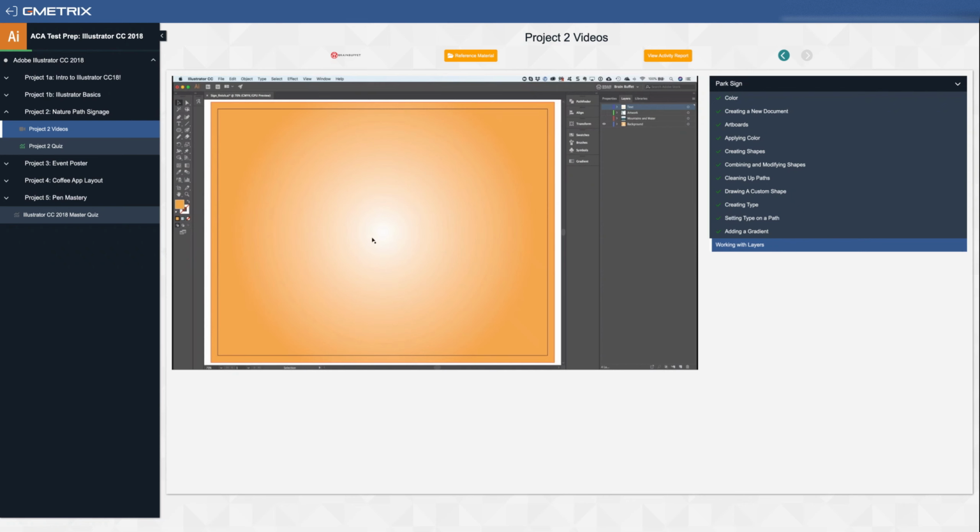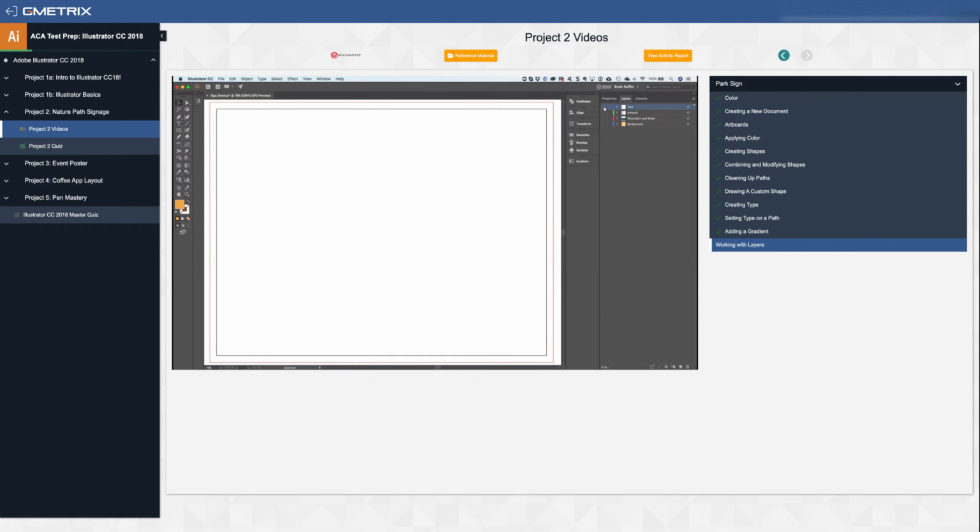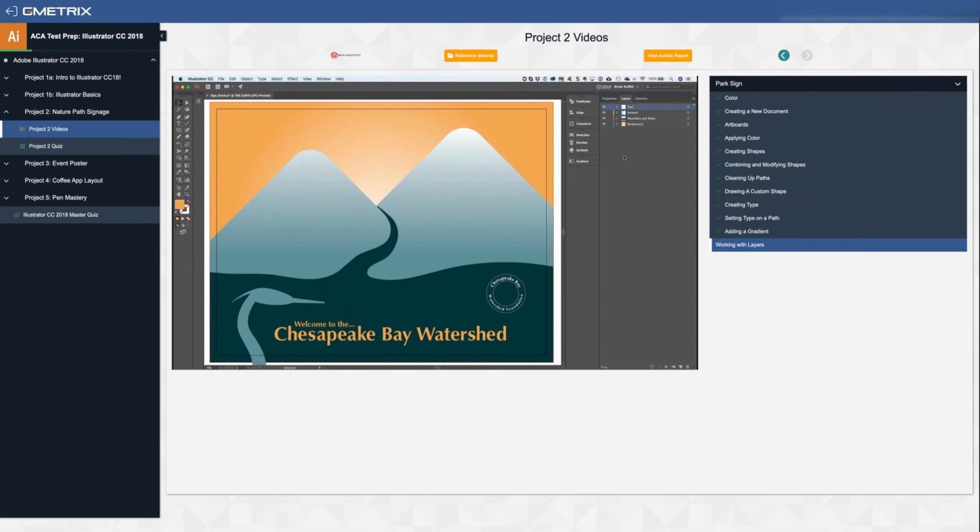By the way, after the gradient video, I played around with that background and added a radial gradient to it. So feel free to do that if you wish. You can play around with that and create your own design. And a little tip here, if you want to hide all the layers or several layers, you can click and drag to turn them all off and click and drag to turn them all on.